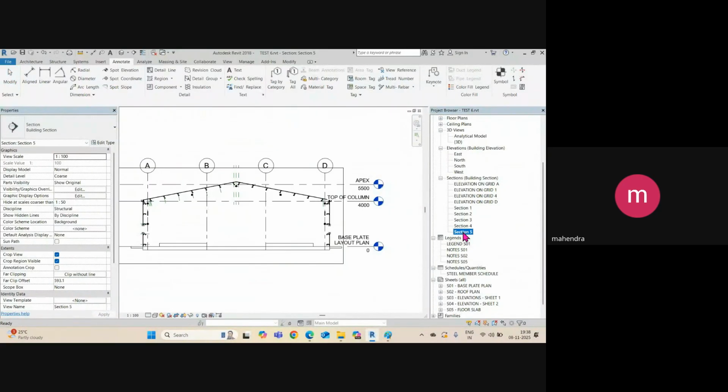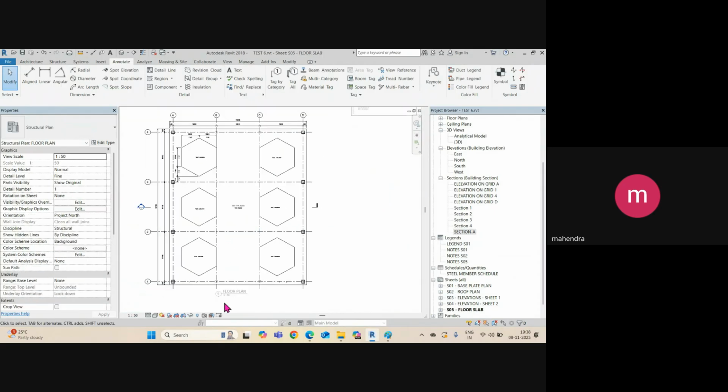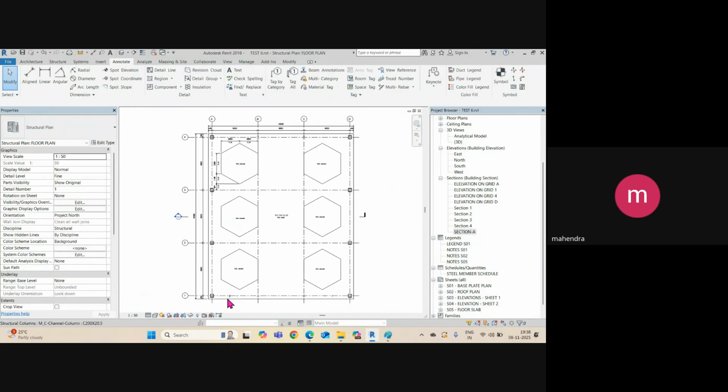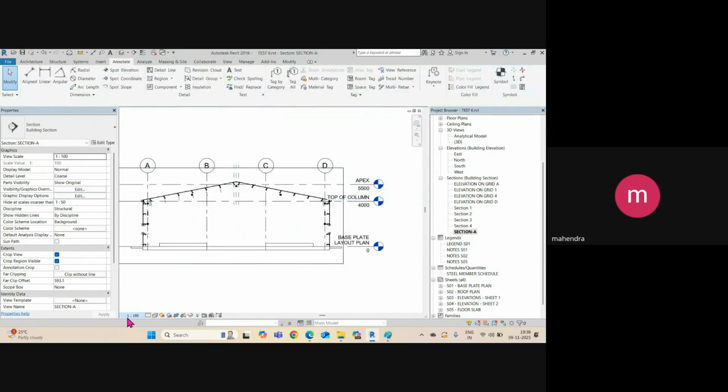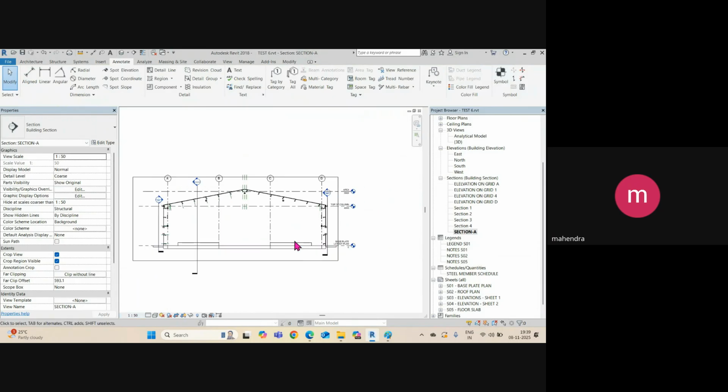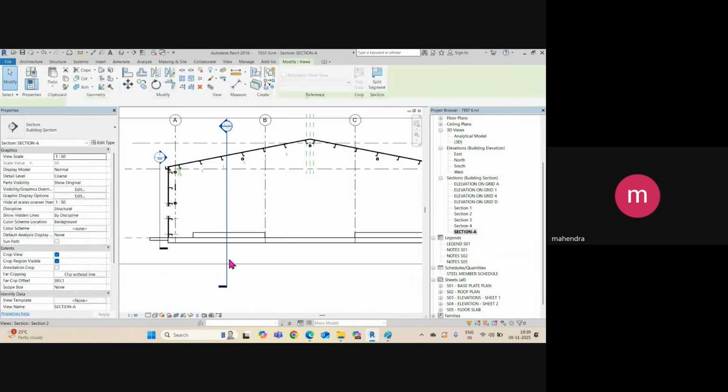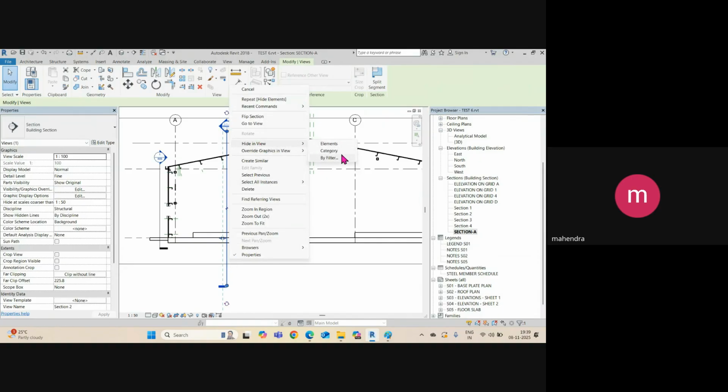Right. So what I do, right click and I will give here the name section dash A. So this is my section A. So first of all, set your scale. Okay, so what is the scale for the plan? It is 1 is to 50. So same you can set 1 is to 50 for the section also. Okay, but I don't want to show any section mark, hide by category.